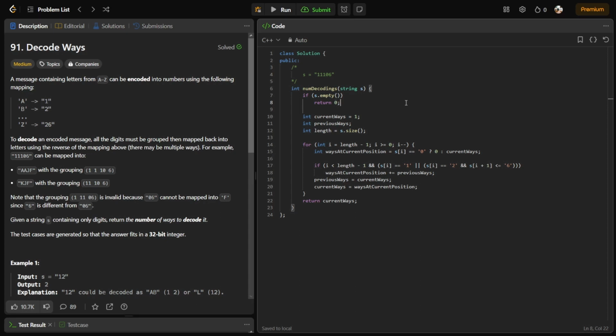LeetCode problem number 91, Decode Ways. This problem gives us a message containing letters from A to Z that can be encoded into numbers using the following mapping. Here A is 1, B is 2, C is 3, until we hit Z, which is 26. To decode the encoded message, all the numbers should be grouped and then mapped into letters using the reverse of the mapping above.